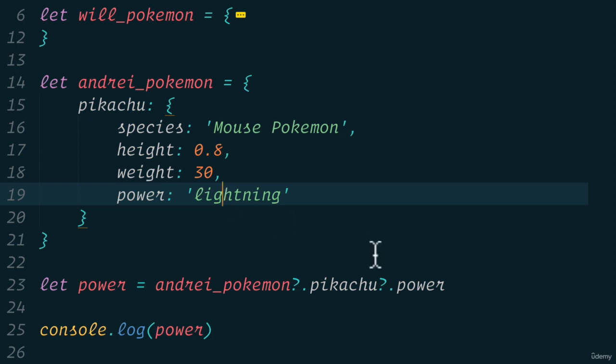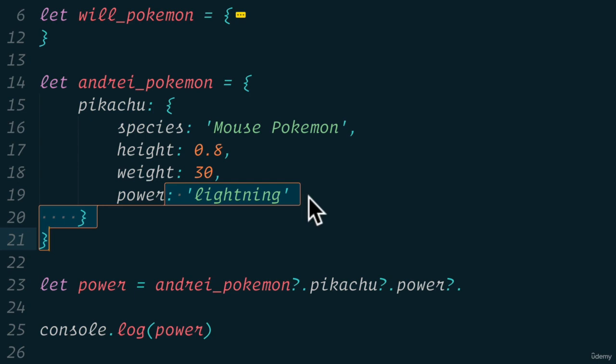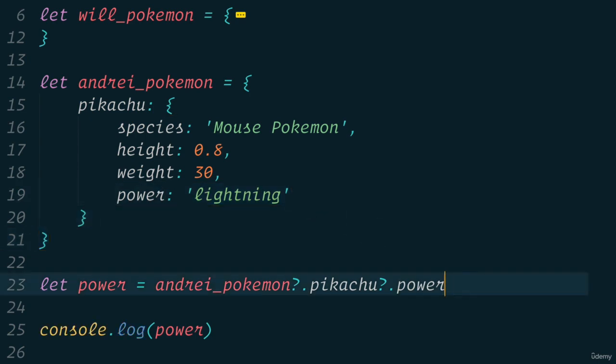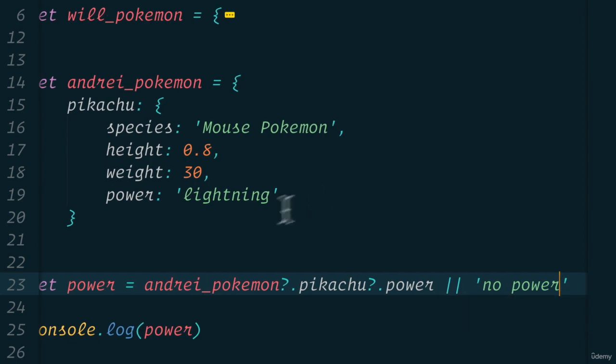But let's say we weren't sure that we have this property for the Pokemon. So we can't really do question mark period because that doesn't really make sense. Remember, the optional chaining operator works on objects and checking their properties, but power is the end of the chain. We can't really do anything. So most of the time what we would do is use an OR operator. So if, let's say, Pikachu doesn't have a power, we can just say no power.